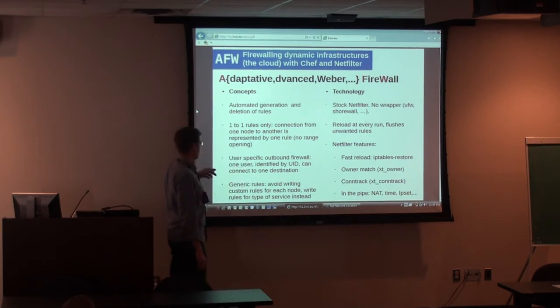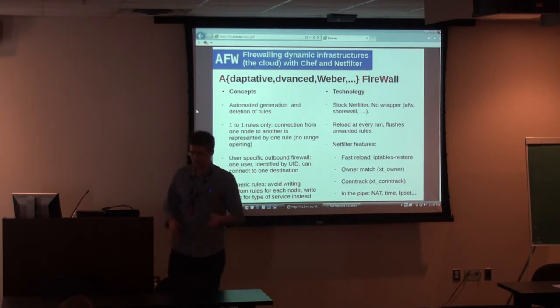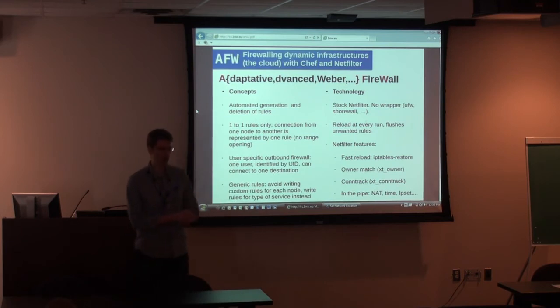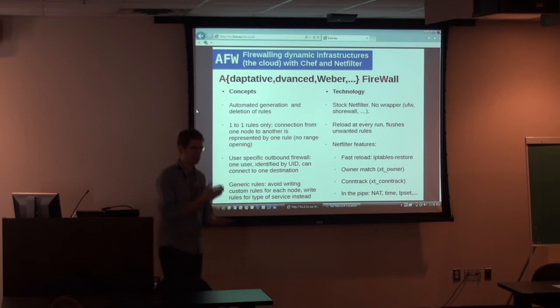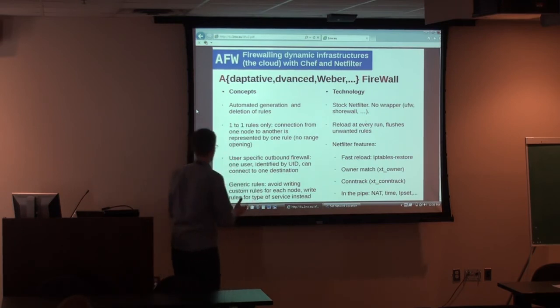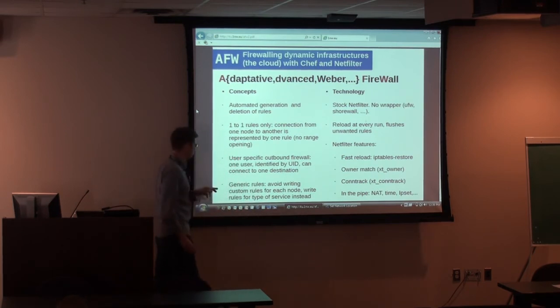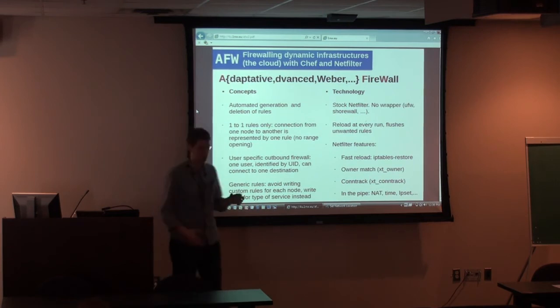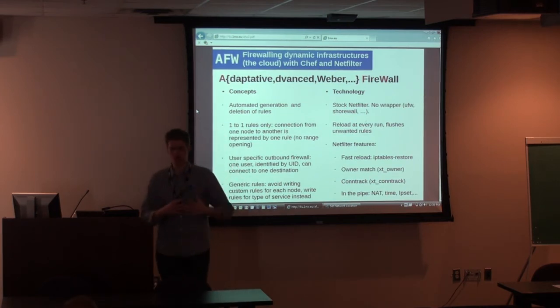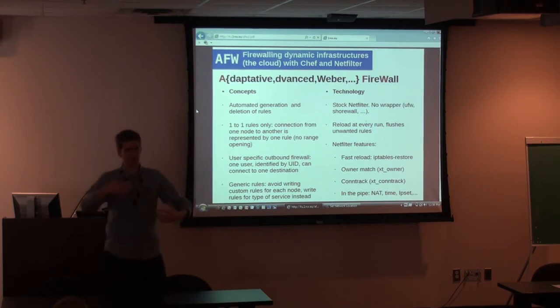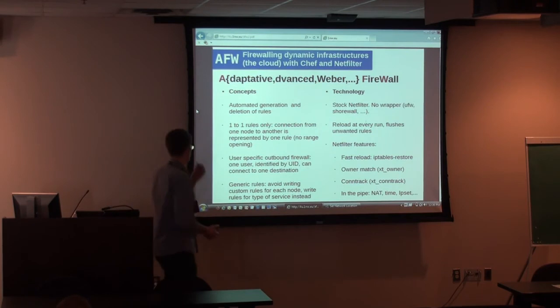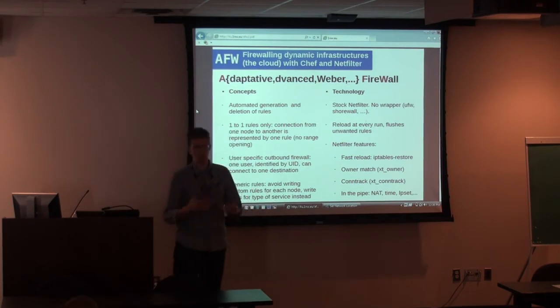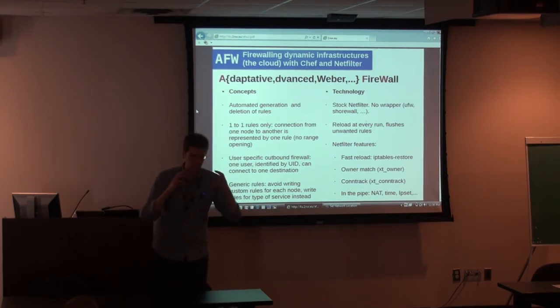User-specific outbound firewall, that's a capability of Netfilter that can, when you do outbound firewalling on the host, check which user is actually trying to create that connection. And depending on the UID, you will allow or block the connection. Generic rules, that's important. We have services that are homogeneous, and we just replicate them with different purposes. But under the hood, they're really the same thing. So instead of writing custom rules for all services, we built a set of generic rules, and we're applying them on different services.